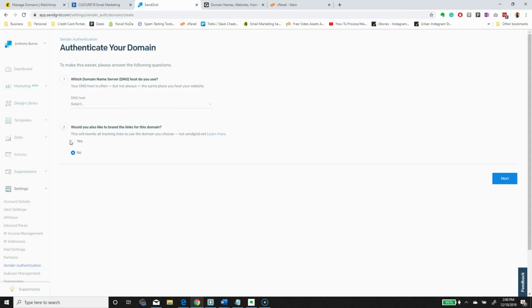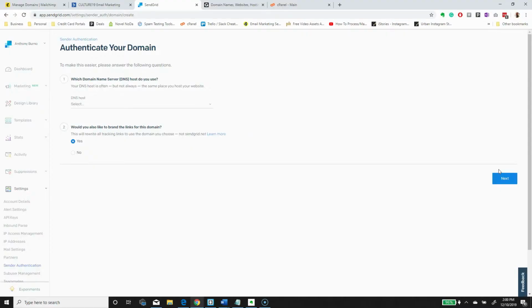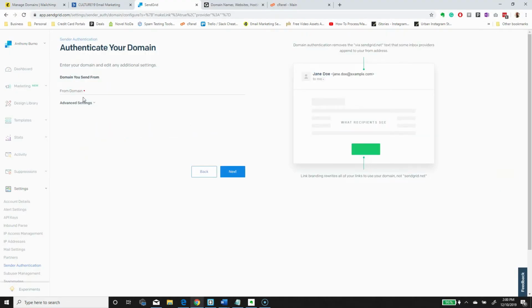And would you like to brand the links for your domain? We're going to click yes. So if you want your tracking links to show your domain and not some weird SendGrid domain, click yes. Next. Craft Courage. Next.